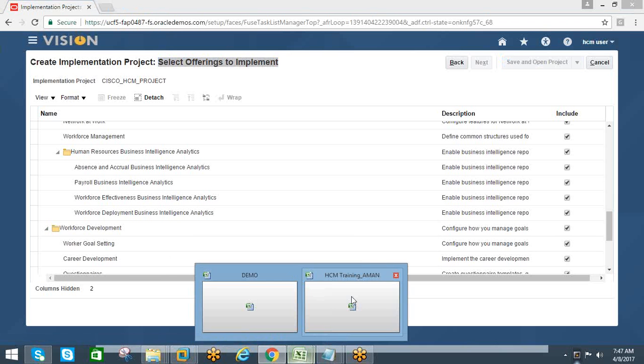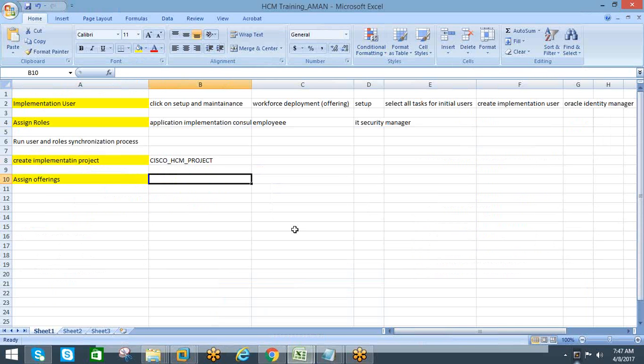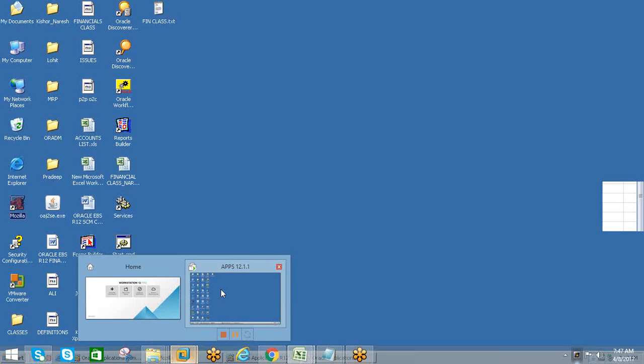Now the project will be open for us. We created a project and we selected offerings. What are the offerings? Workforce deployment and workforce development, correct? Yes. Workforce development and workforce deployment. These two are the offerings.